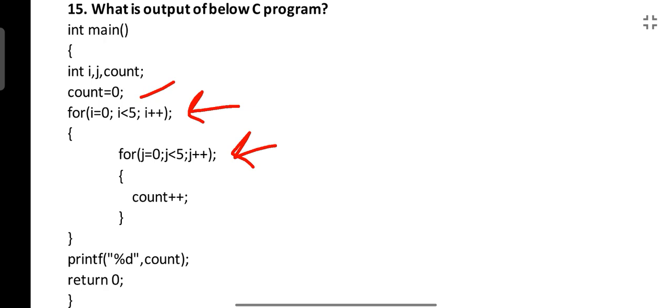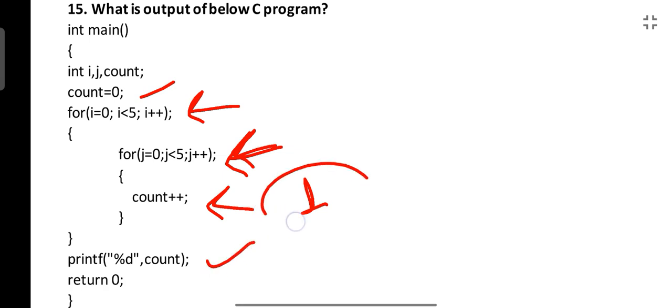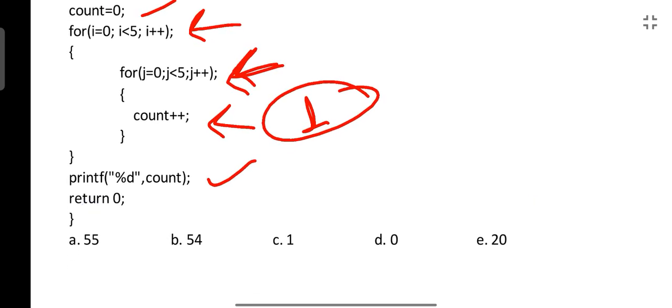It will do nothing. Once the condition fails, again the control will come here. Again this loop will iterate for 5 times and it will do nothing. And at last what will happen? Count value will be increased to 1. So count will become 1 and we are printing count only. So the output will be 1. So this option C is the correct answer here.